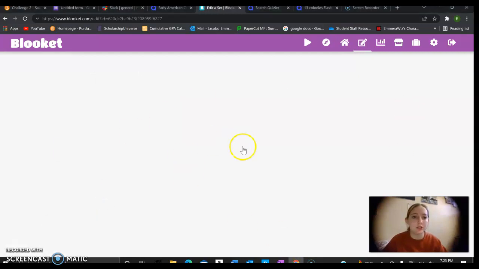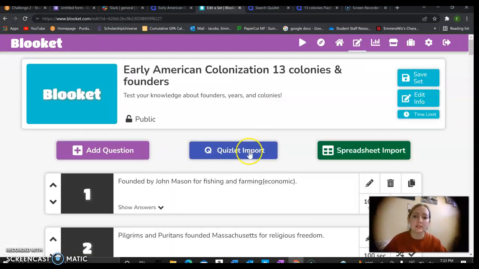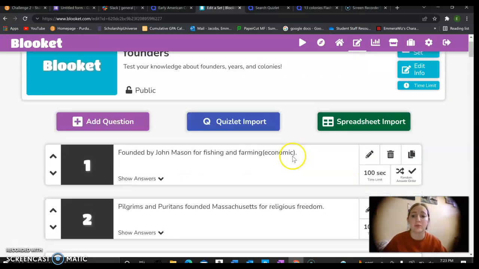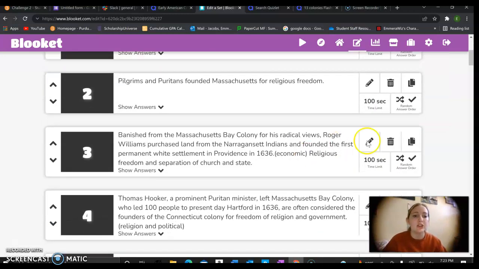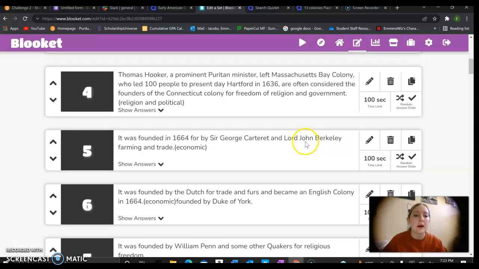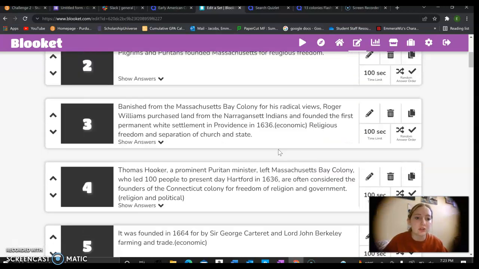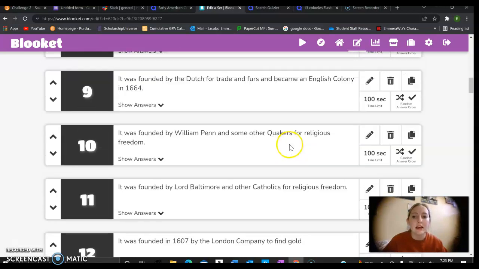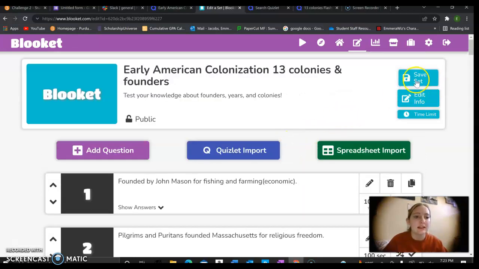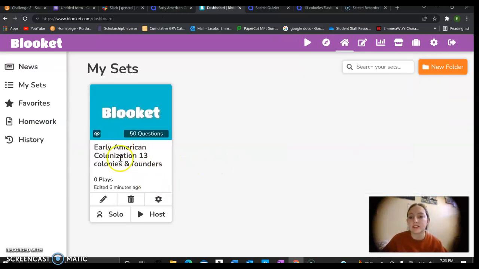A way a teacher could use this is you could either add questions, Quizlet import, or spreadsheet import, and you just import the questions. You create a time limit, which is really nice for the students. You can customize it and create as many as you want, edit the information, put a picture right here, and make it public or private. So I'm going to save the set that I created, and then you click host.